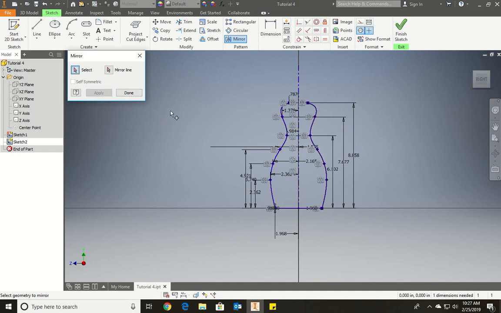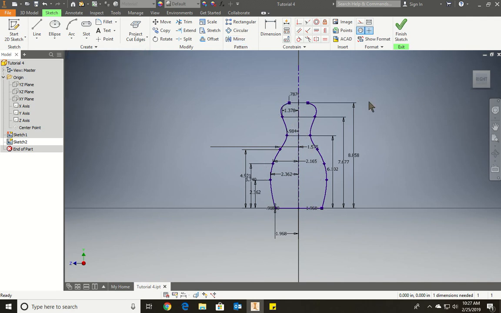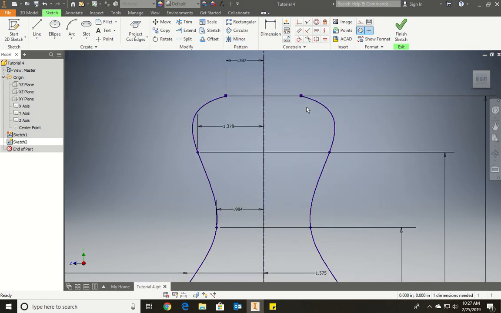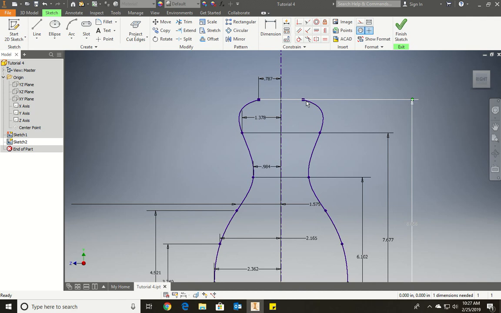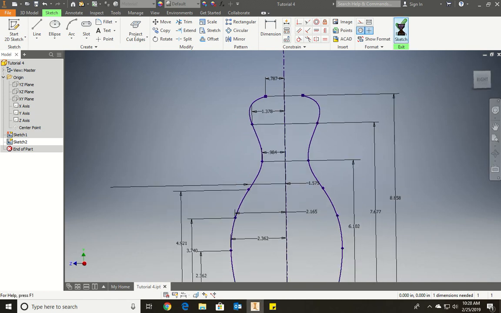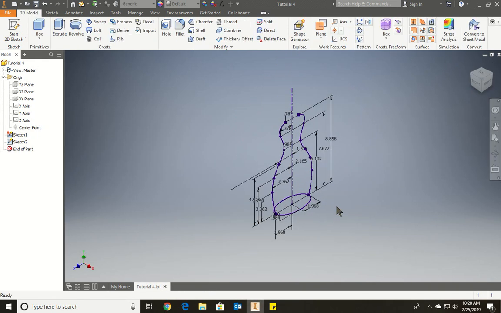Make sure you do the mirror only after you dimension it. It makes it a lot easier than going back and dimensioning everything twice. All right? So now if I go back, press Finish Sketch, and press Home, you see that I have a nice profile of the shape of my bottle.